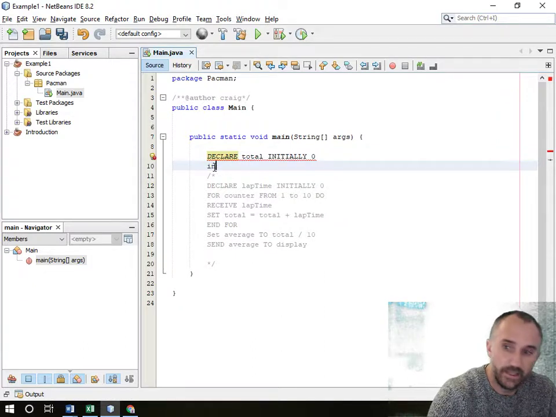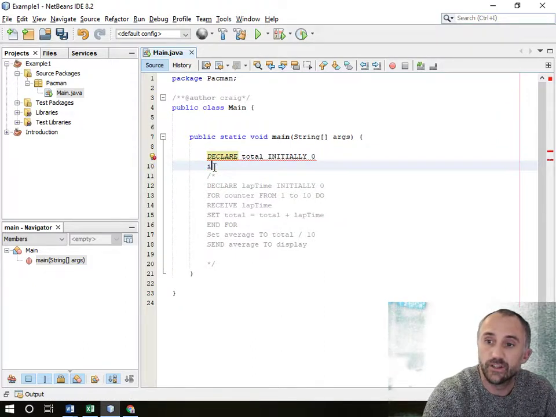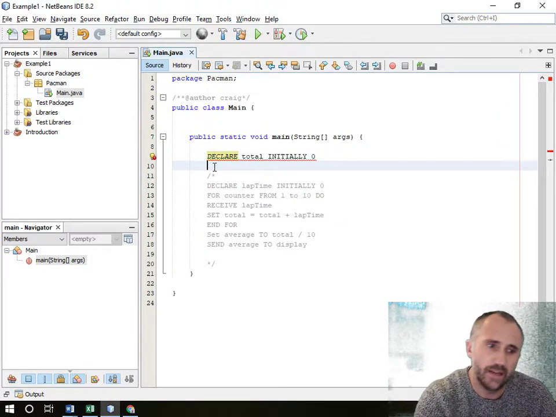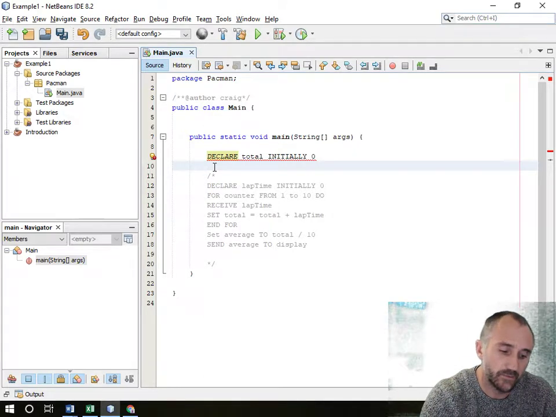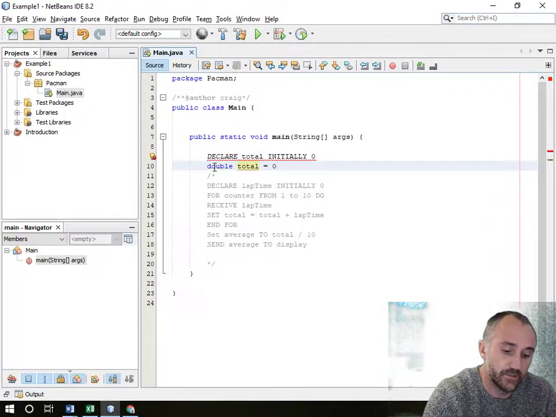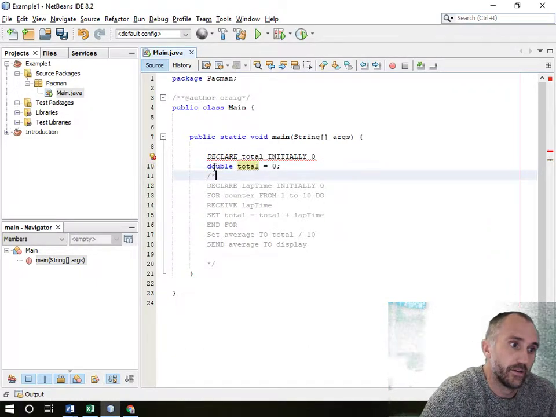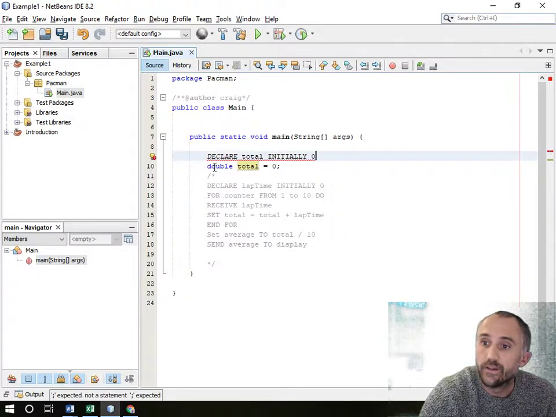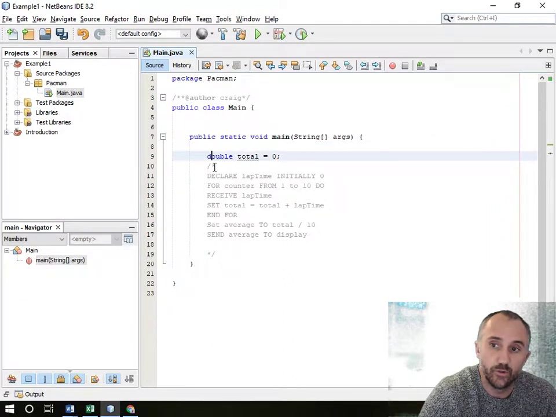So that would be int, because we know that it is going to be an integer. In this case it's a lap time. I think you would have milliseconds in a lap time, so I'm going to make it a double as total, and I'm going to set it initially to be 0. Okay, so we've got our declare total initially to be 0. If you didn't want milliseconds, you could have called it an int. In both cases, it would have been completely fine.